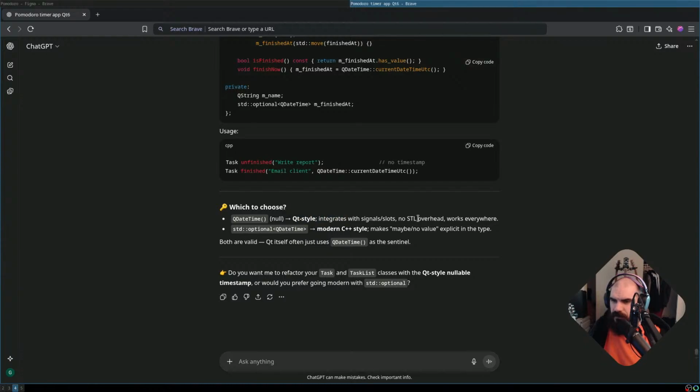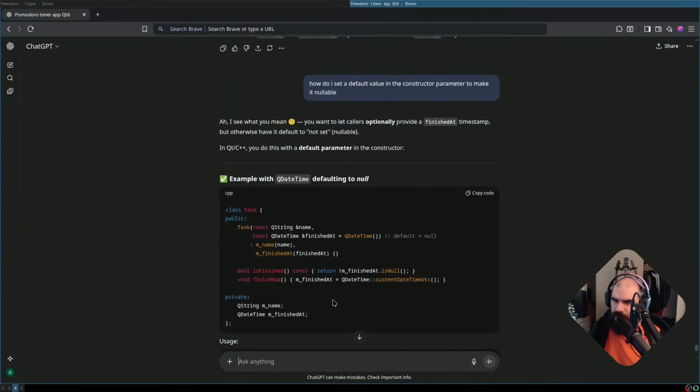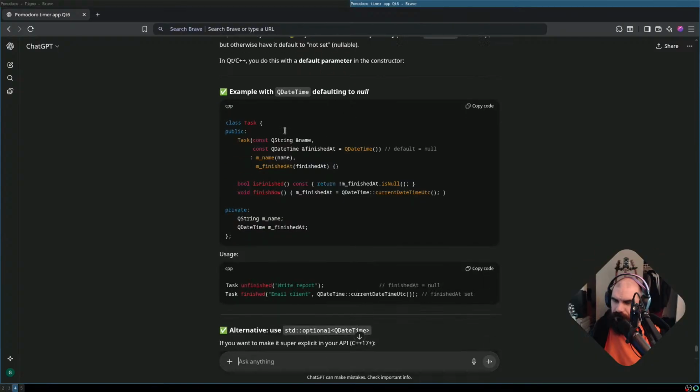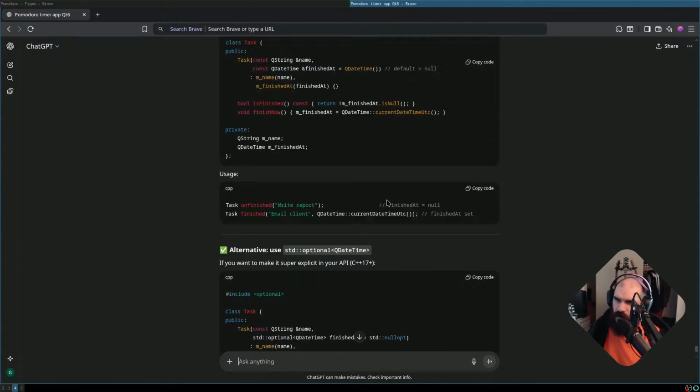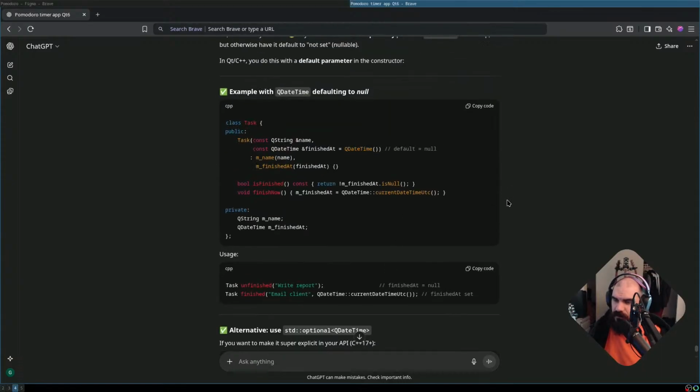Qt style integrates with signal slots. No STL overhead, works everywhere. Modern C++ style makes maybe and no values explicit in the type. Both are valid. Qt often uses QDateTime as the sentinel. My original idea was to use a sentinel and then check for is null.